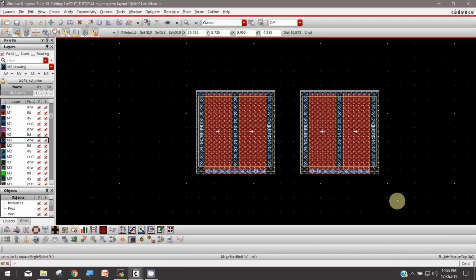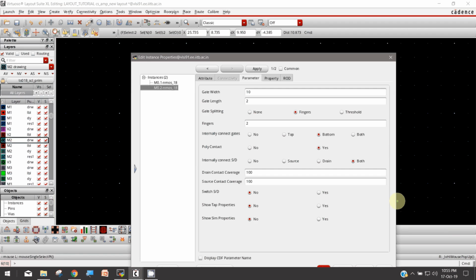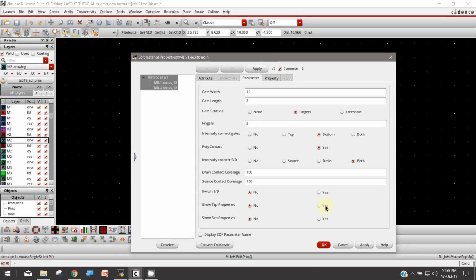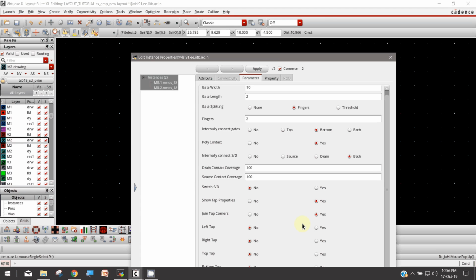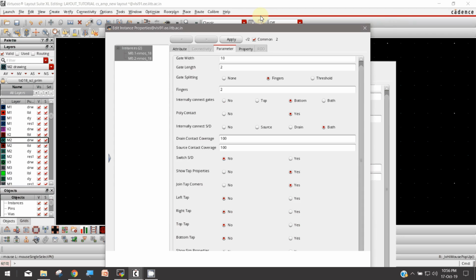Now, a MOSFET also has the fourth terminal known as body. So the DRC rule is you have to have a body terminal known as tap; at least one tap should be there within a distance of 30 micrometers. To get a tap, you have to go to the properties of the MOSFETs and click on show tap properties. You can select wherever you need the tap.